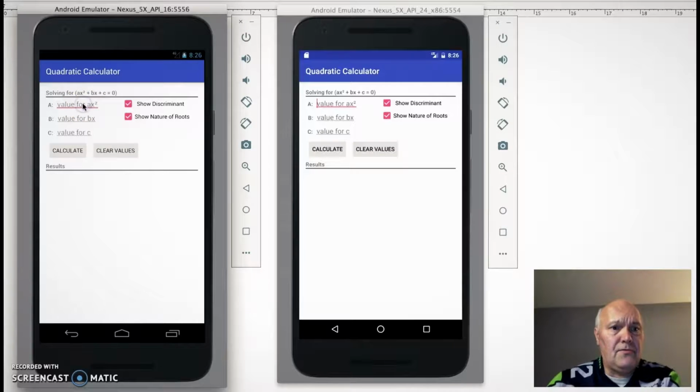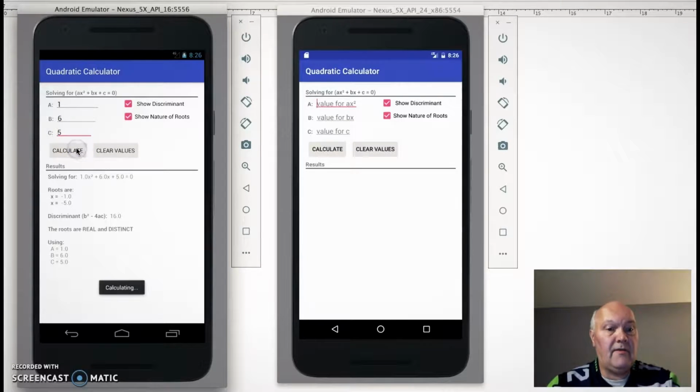So let's go through and enter the 3 different kinds of equations that you would normally see results for. Let's do 1, 6, and 5 for the values in the calculator. And this one would be the roots. It will show you in the results, I'm solving for the equation 1x squared plus 6x plus 5 equals 0, and the roots are -1 and -5. Discriminant is 16, which helps you determine whether it's imaginary, real, distinct or equal.